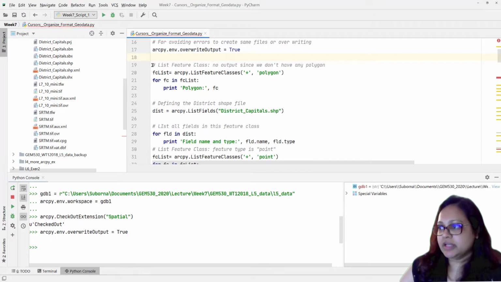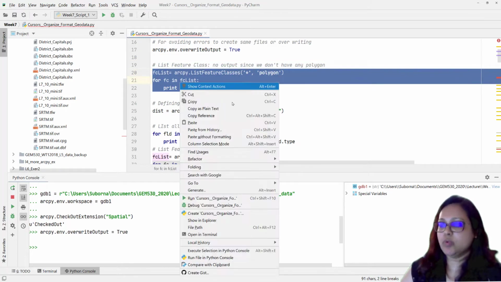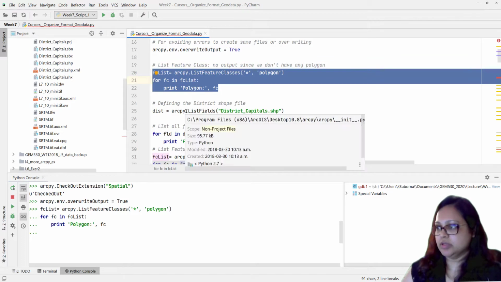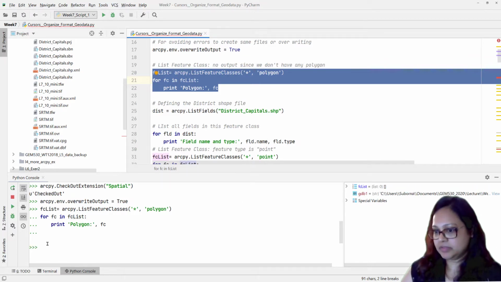List of feature classes, that means we ask what list we have. Right now we did not provide any list. It's actually empty. It won't give you anything. So you can see that it's not going to produce anything because we have not run any code or any list of feature classes over here.